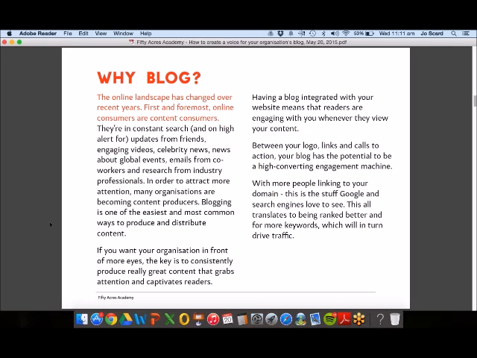So one of the things we're going to talk about is making sure that your blog is integrated into your website, particularly if you've got an organisation website. Having it integrated alongside that means that you're not going to lose anyone along the way. They don't have to go out, click through to another website, and then come back to you. So I think having it co-located on your site is very important.